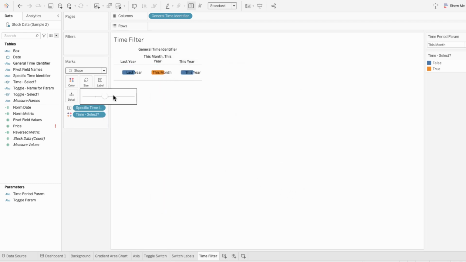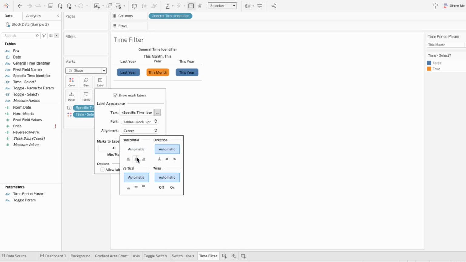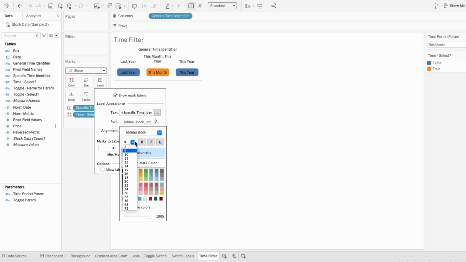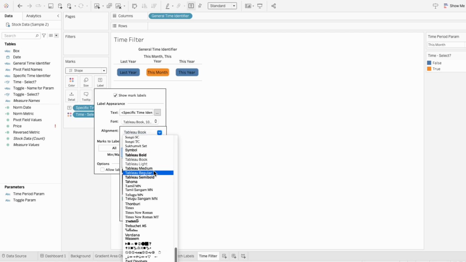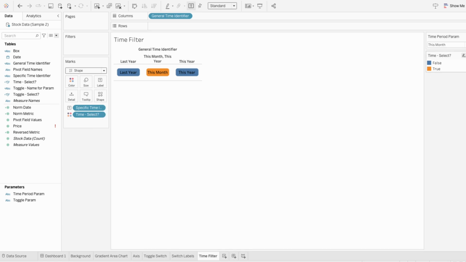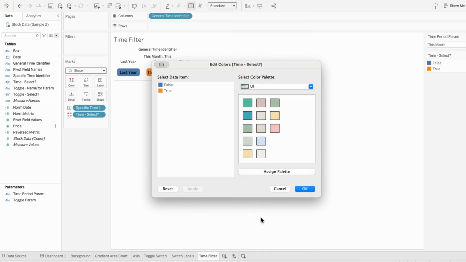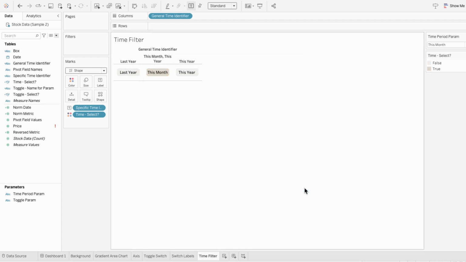I'll increase the size a little bit, and then I'll go to the label, and for the alignment, I want it to be horizontally and vertically centered. I'll also change the font to be a little bit bigger and a little bit darker. Then I'll use the legend on the right to edit the colors. And I'll use a custom color palette I created so that false is a light beige and true is a darker version of that color.